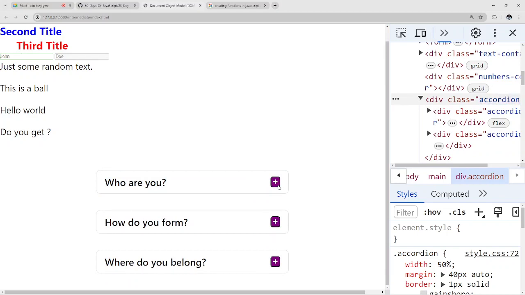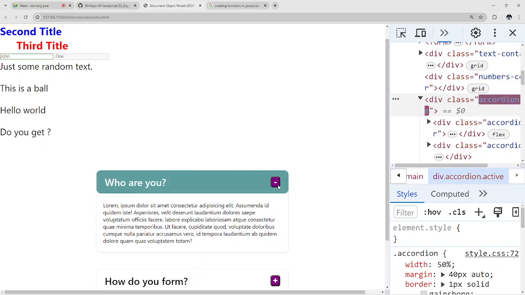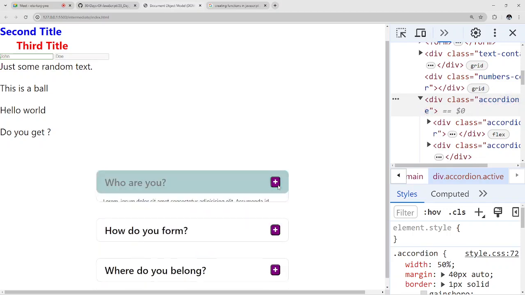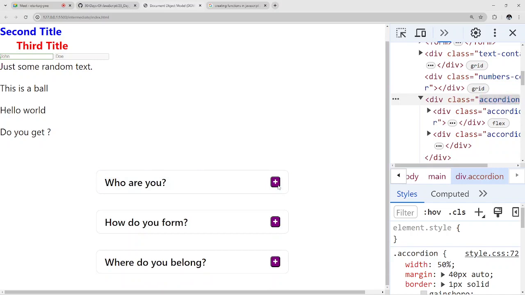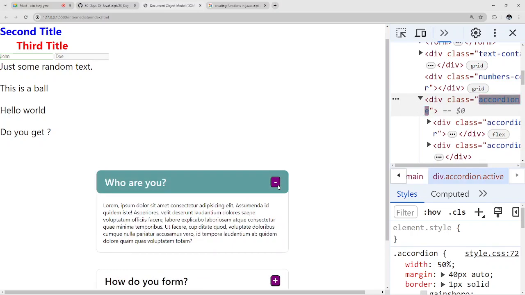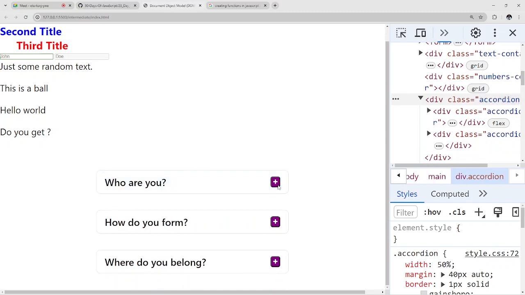But do you notice one thing? When you click on this plus button, it pushes the other one down. What if we want a situation whereby it will not push it down, it will just appear on top of it? Then that's a CSS problem. I'll leave you to think about that.